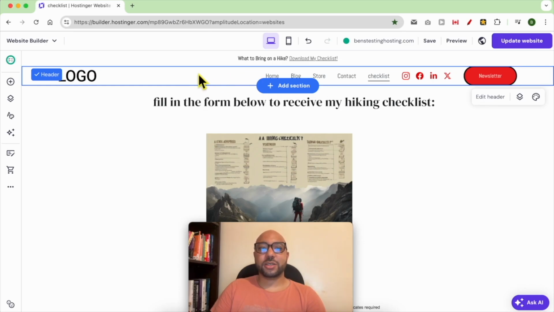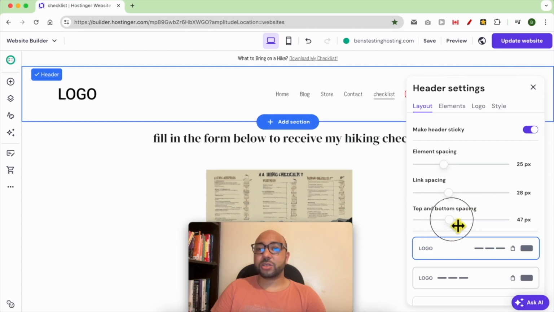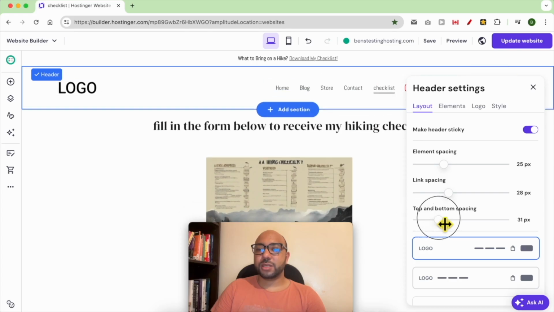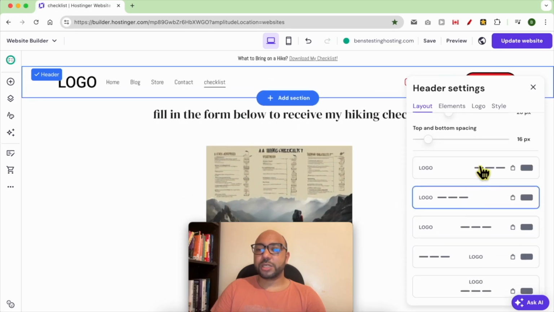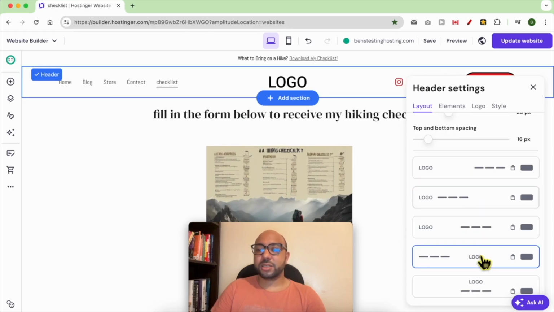Just click on your header section, click on edit header. As you can see, you can make your header sticky or not. You can edit the space between the elements, also the line spacing and the top and the bottom spacing. You can choose between these header styles. Let's see the logo in the middle.